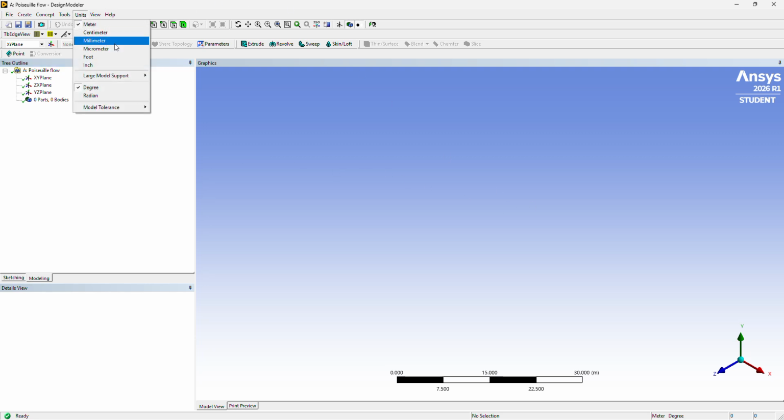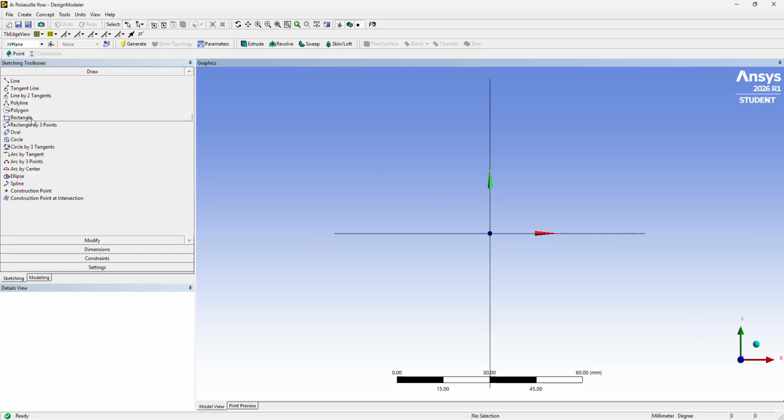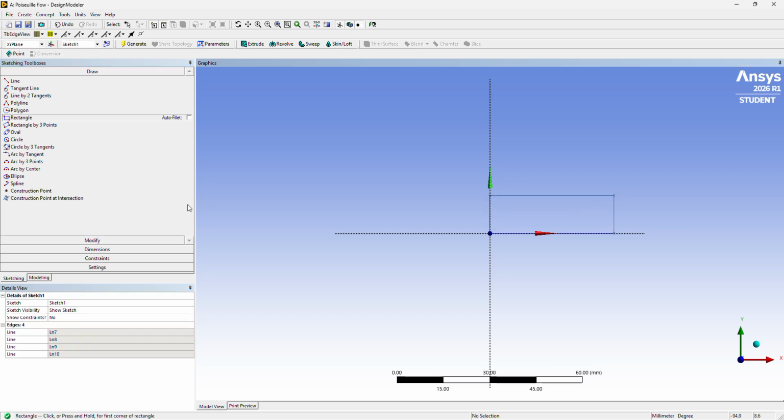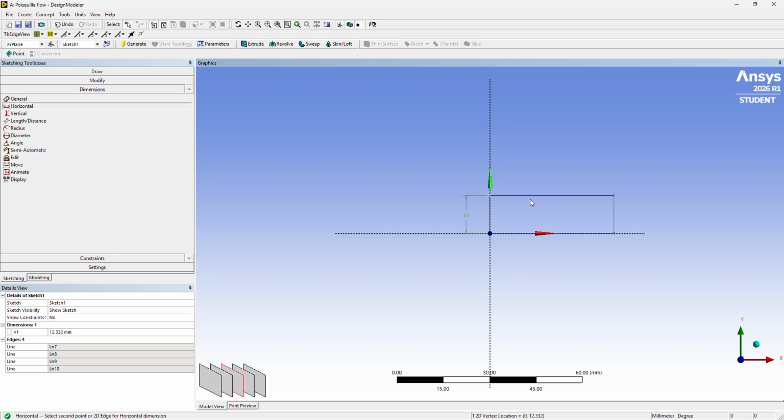Once it opens, set the units to millimeters and get into sketch mode so you can see the axes. And make your rectangular pipe and set its dimensions for this project. The horizontal distance is supposed to be 150 times that of the vertical. So I'm going to set my vertical to 10 millimeters and my horizontal to 1500.